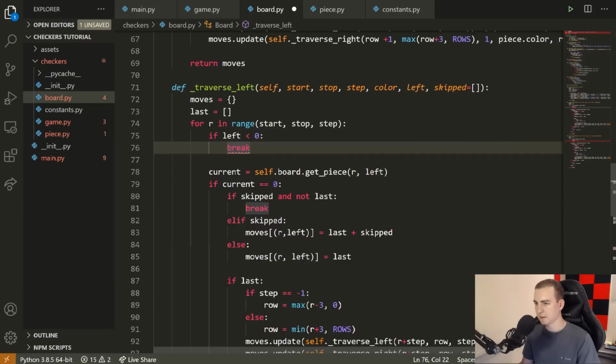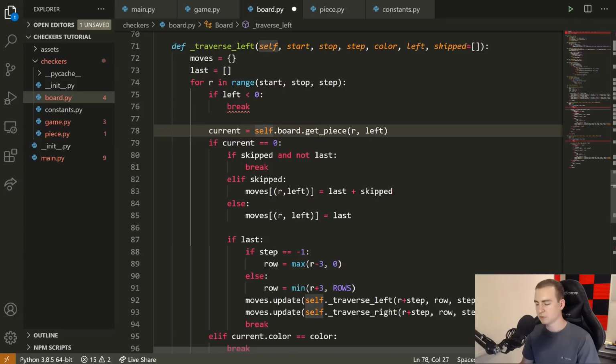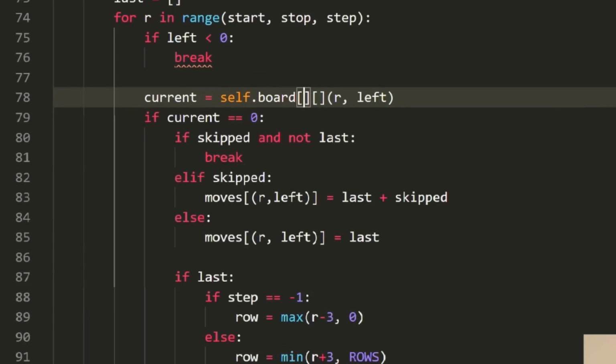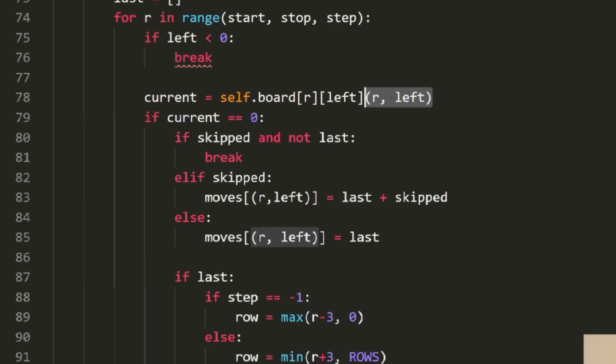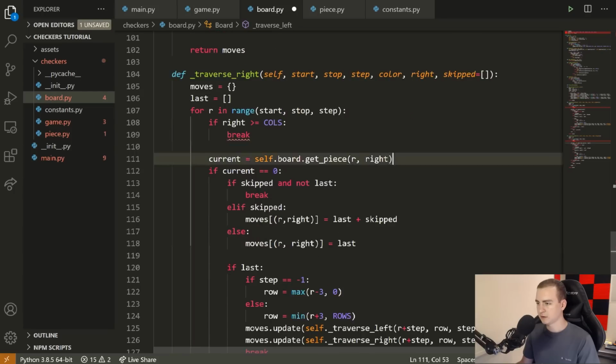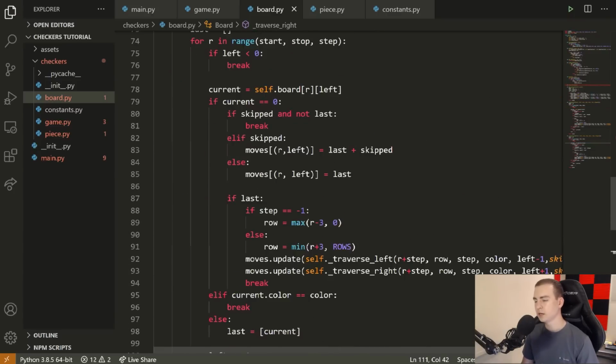Instance of list has no get piece method. Current equals self.board. Oh, oops, sorry. So this should say self.board. My apologies, guys. We're going to have to make a quick fix here. Line 78, self.board.left, because we're inside board, not game. I forgot, so the internal representation is different. And then here, same thing, self.board.right. Okay, so that should be good.